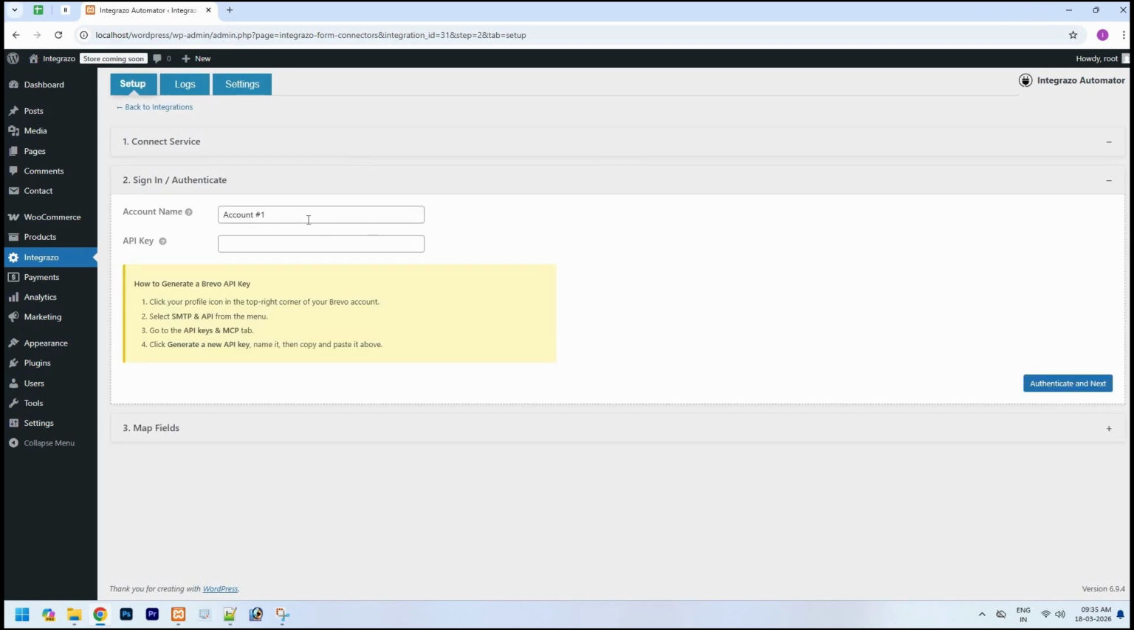Next, in Step 2, add your account authentication details. First, enter your account name for identification. Now click the Authenticate button.